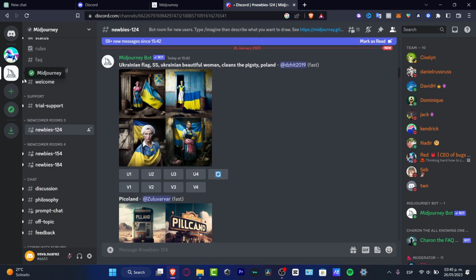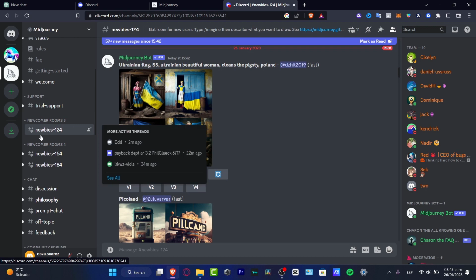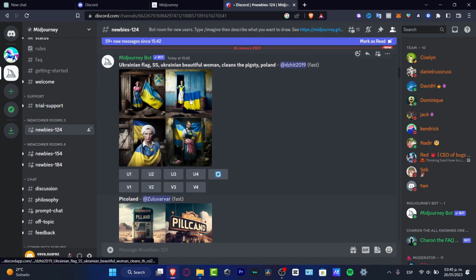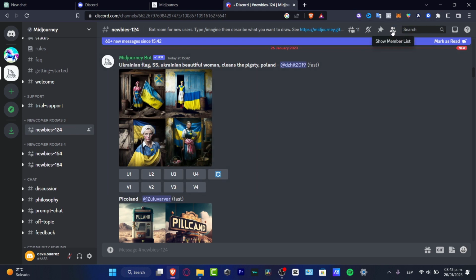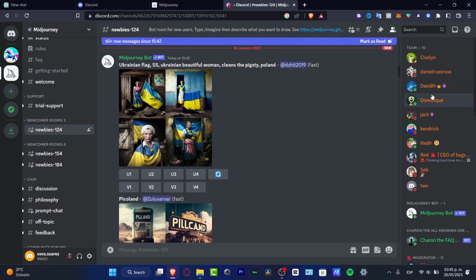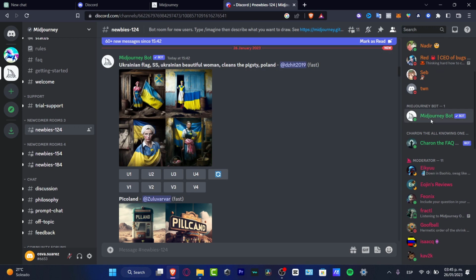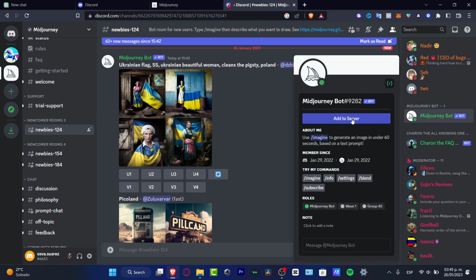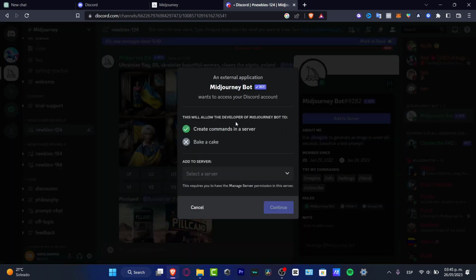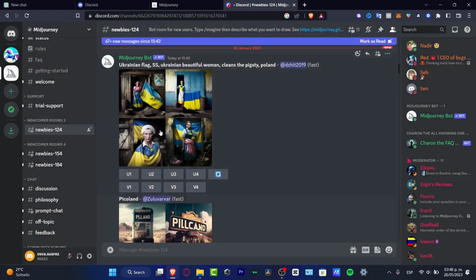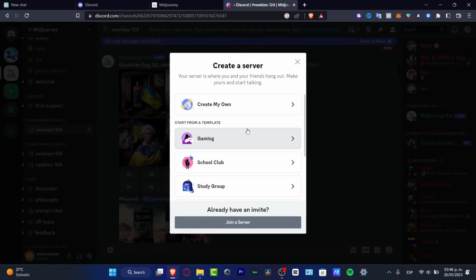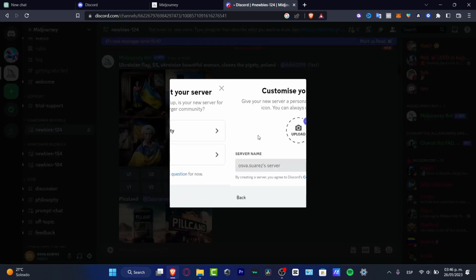So go back here into Midjourney, once again into the rooms of newbies. Here I want to locate the member list that appears on the upper side that says show member list. Look out for the one that says Midjourney bot, like this, and look for add to server. I'm going to click this option, and it says this will allow the developer of Midjourney bot to use this and this. So you want to choose the server. I want to create a new server here so you guys know how we can do this, to get started.